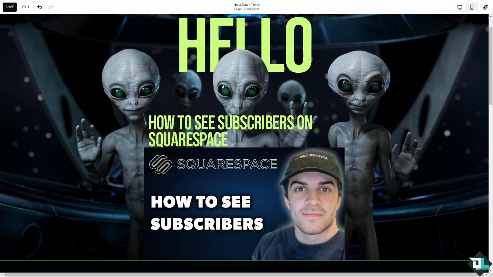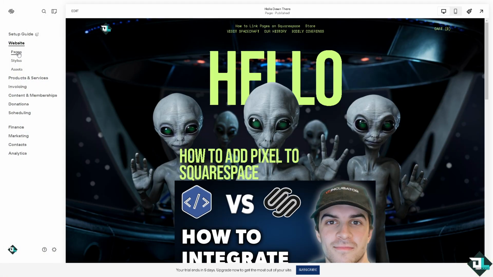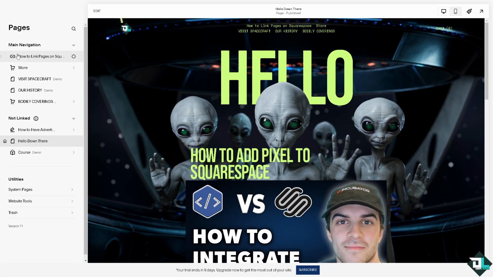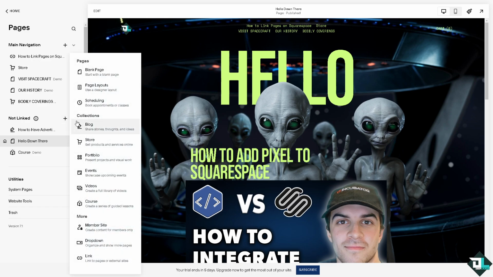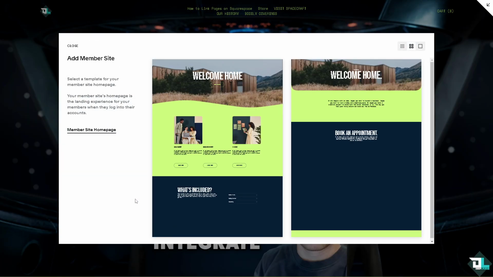Now, once you are inside the editor, I want you to hover to the left side panel of your dashboard and go to the pages, because here you would be able to click the plus button on the link, because there's going to be a section here that says member site, wherein you can create content for members only. And this is how you can see subscribers on Squarespace.